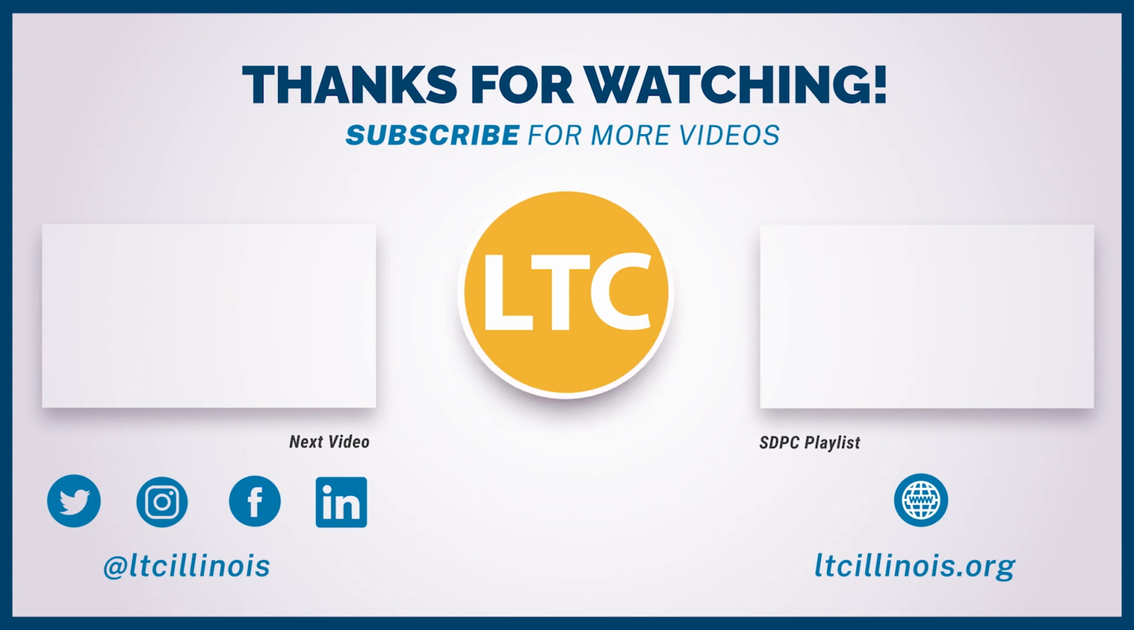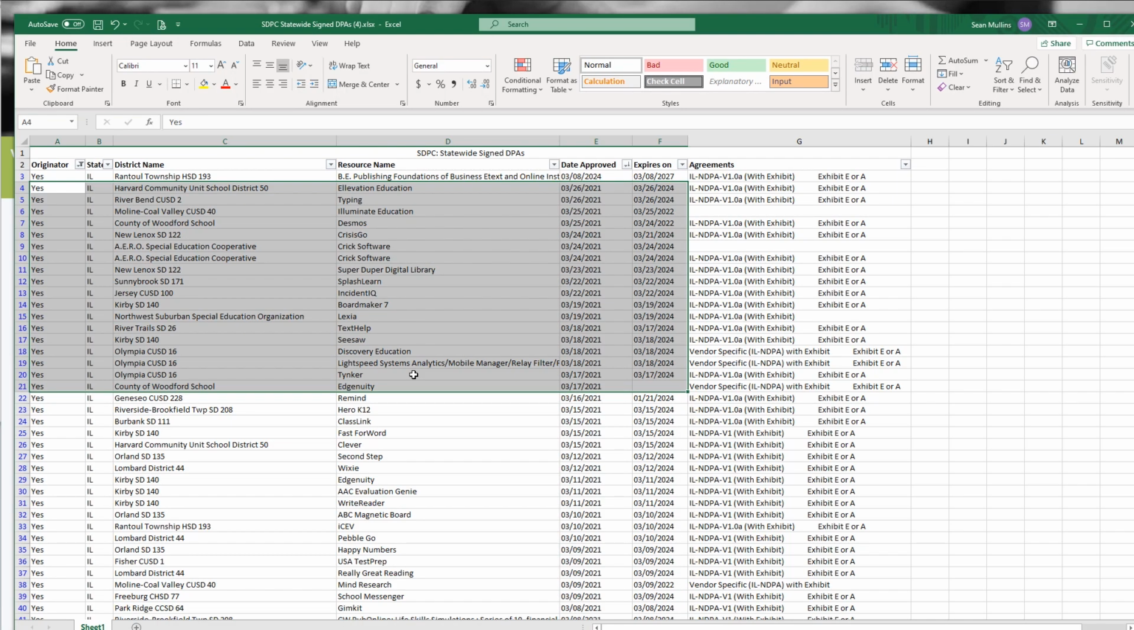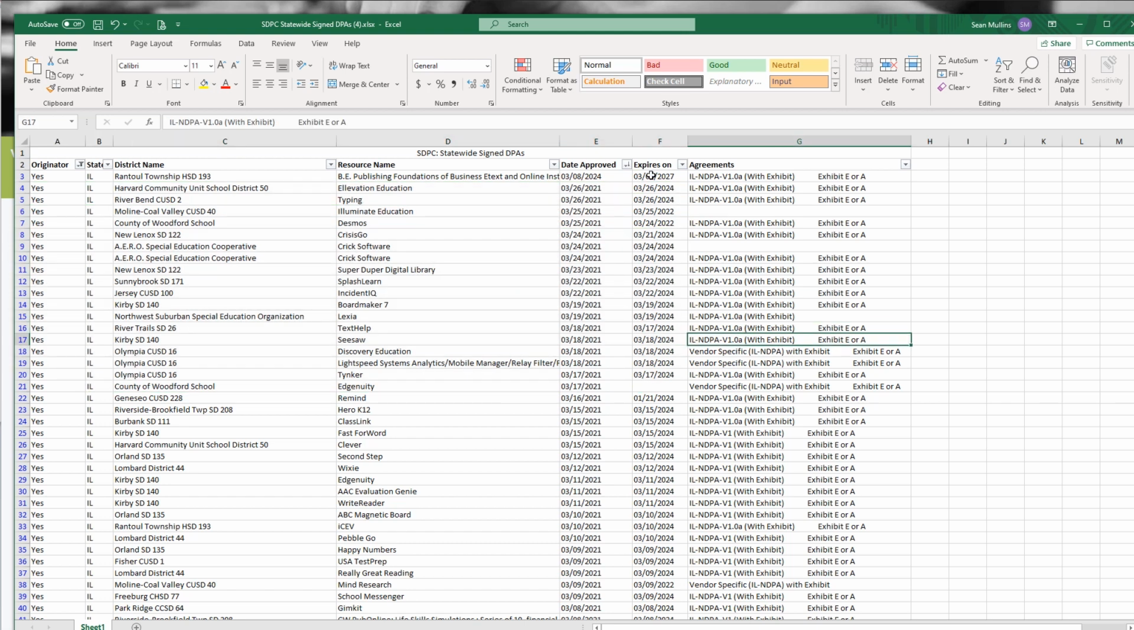So if you maybe set up a weekly reminder or a bi-weekly reminder to go in and look for new signed agreements, this would be a very fast way to see those that have been recently uploaded.